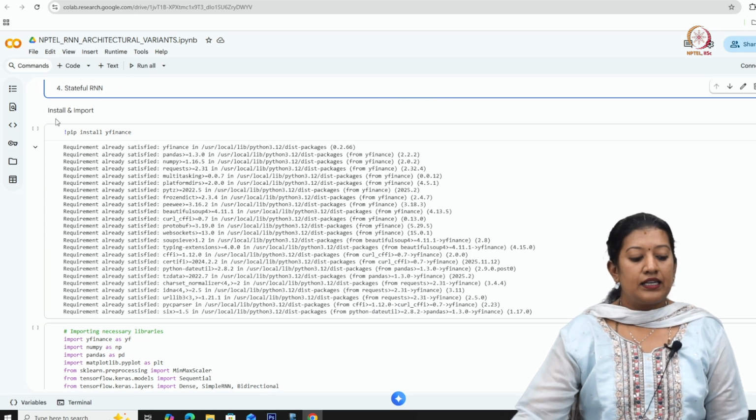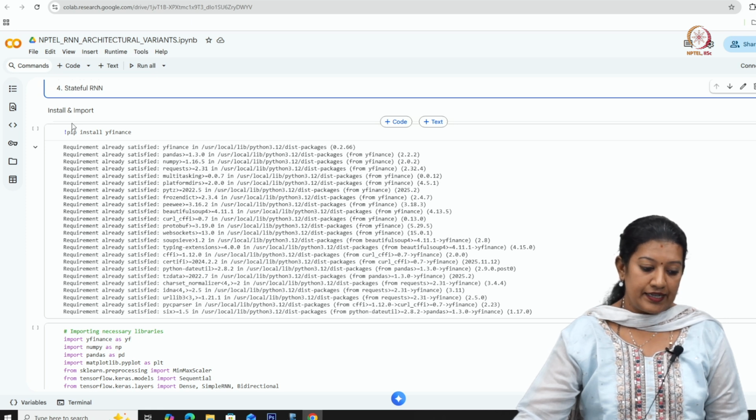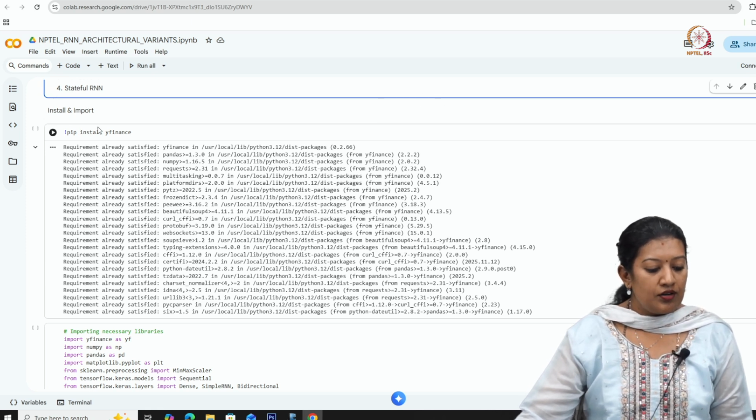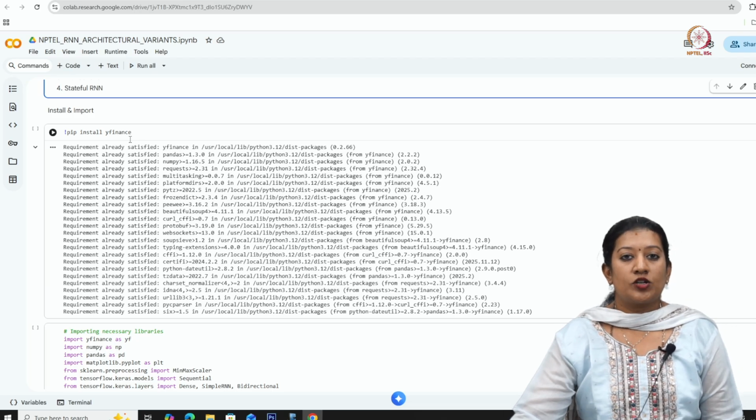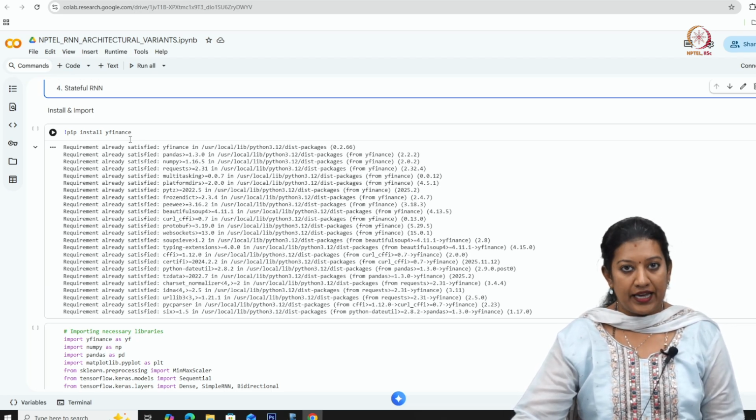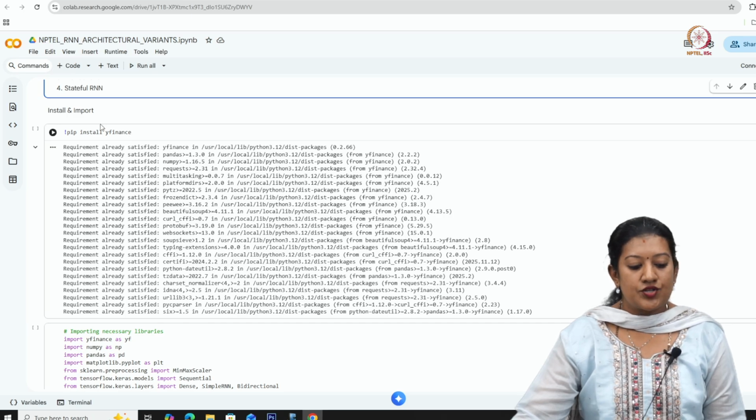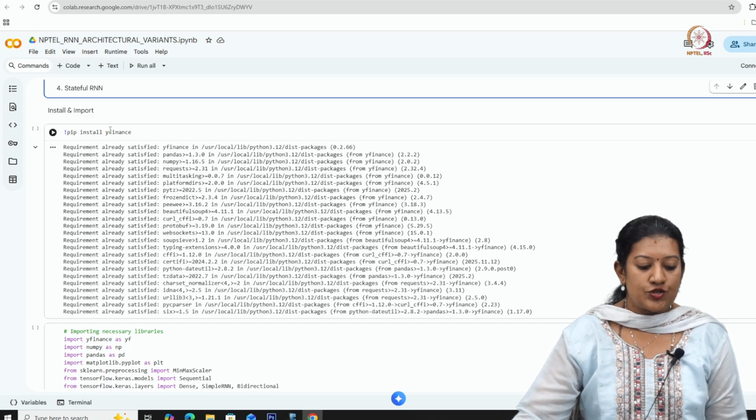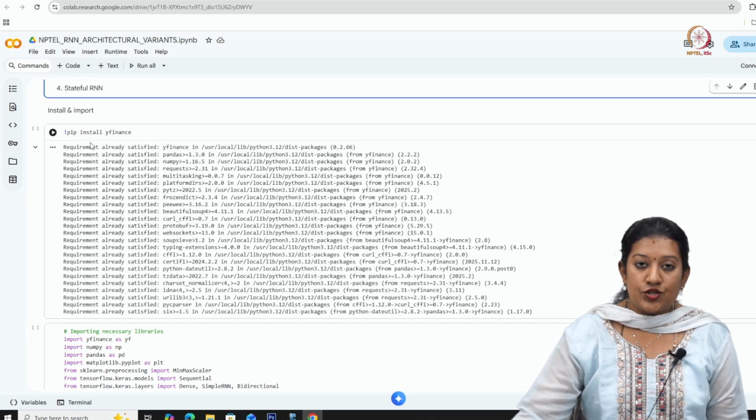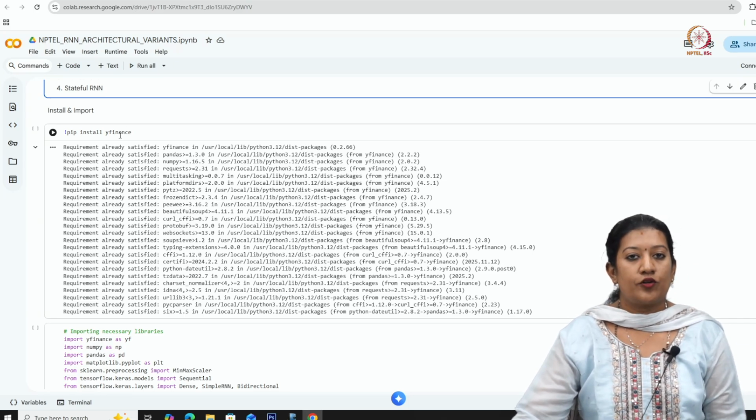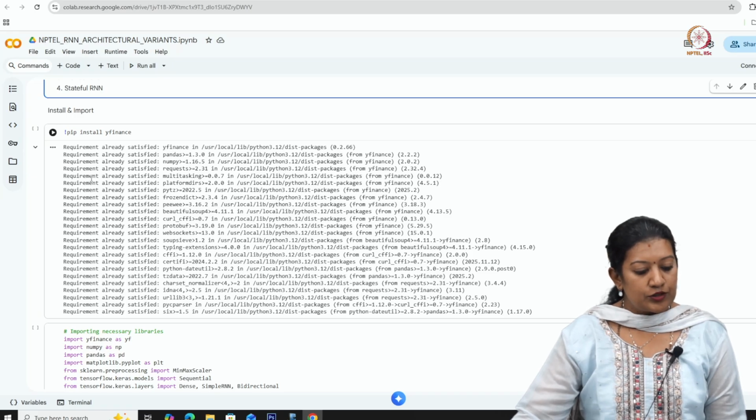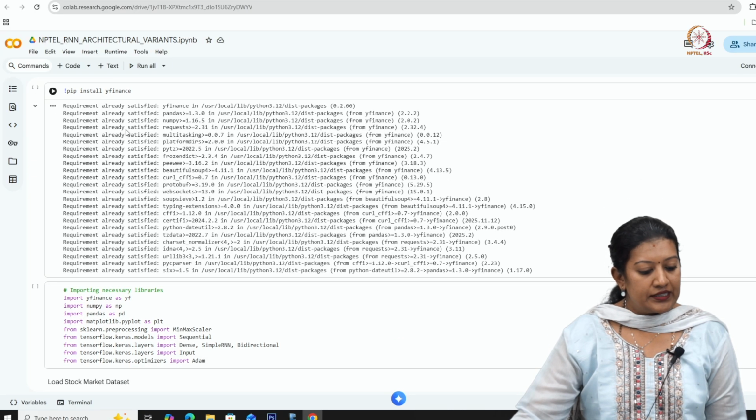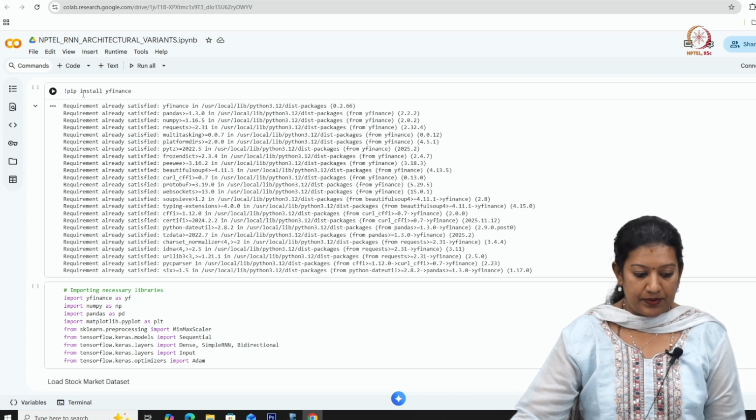Starting with the initial installation and importing the necessary libraries. We need to install yfinance because this Apple stock market data is available on the Yahoo Finance website. Therefore, we are installing yfinance. As you can see in the code cell, this is pip install yfinance. Once this installation is completed, we can import yfinance in the short form YF, which can be seen in the next code cell. The requirement is already satisfied because the installation is already completed.